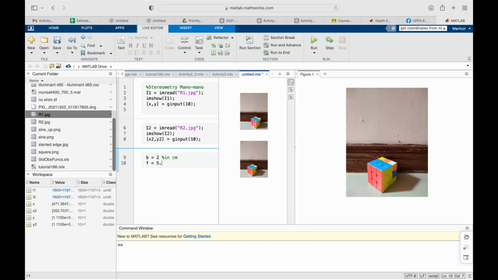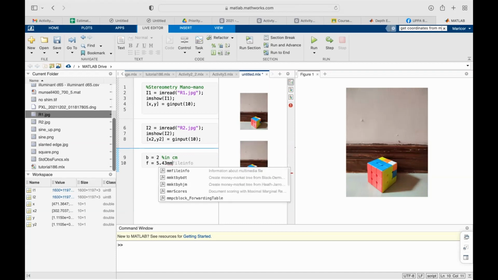5.43 millimeters. Yon? Yun na nakasulat? 5 point? May nakasulat pong 5.43 millimeters. Yeah, that's it. That is it, girl. Okay. Oh, very good. That's it.